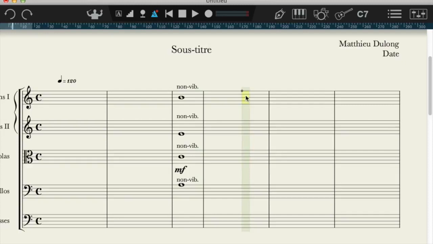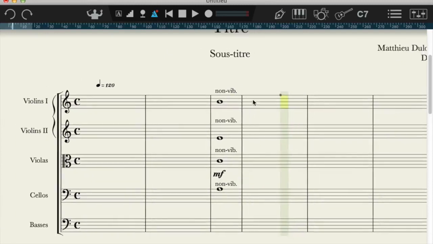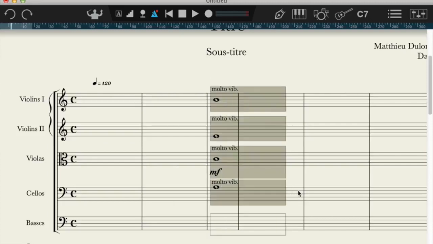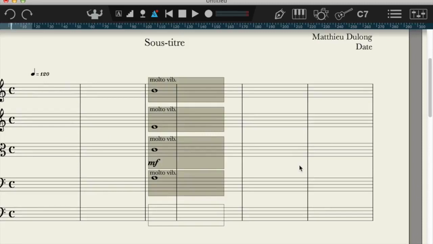I chose molto vibrato because what I'm hearing here is molto vibrato. So you have to type 4 MOLT, and we have molto vibrato, and we are back again to the sound that we were hearing before.